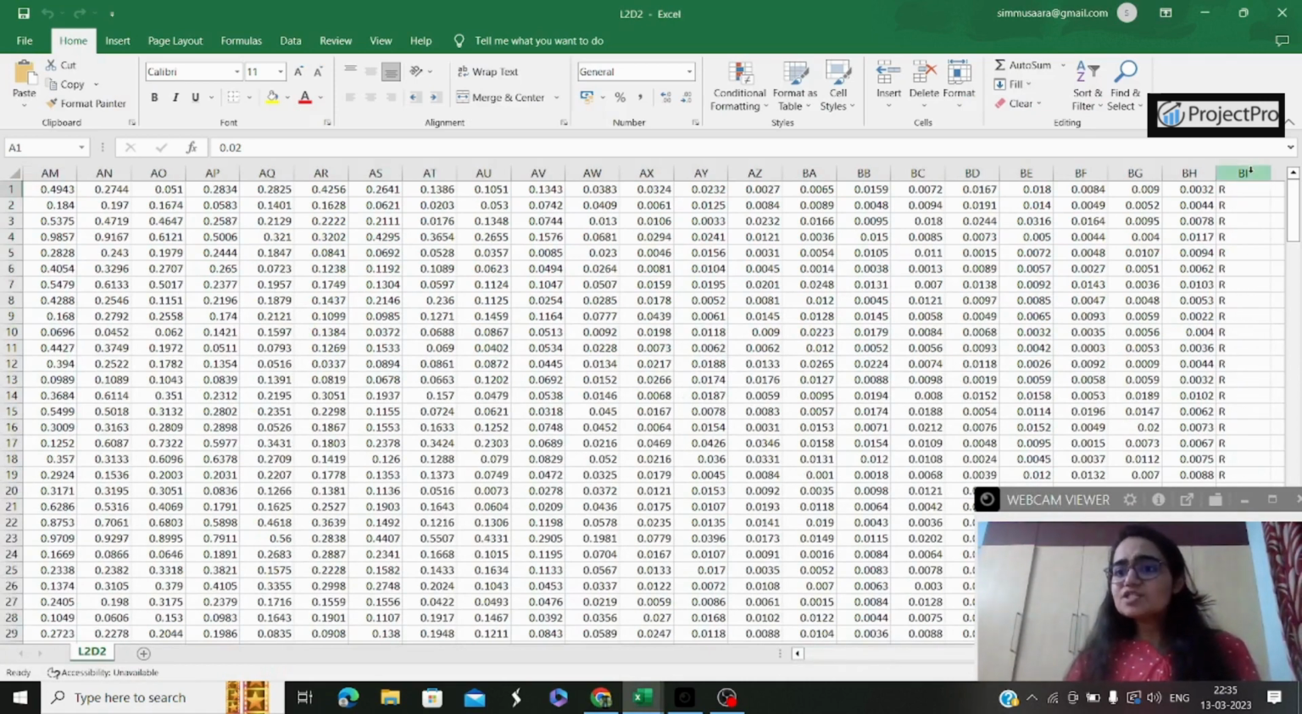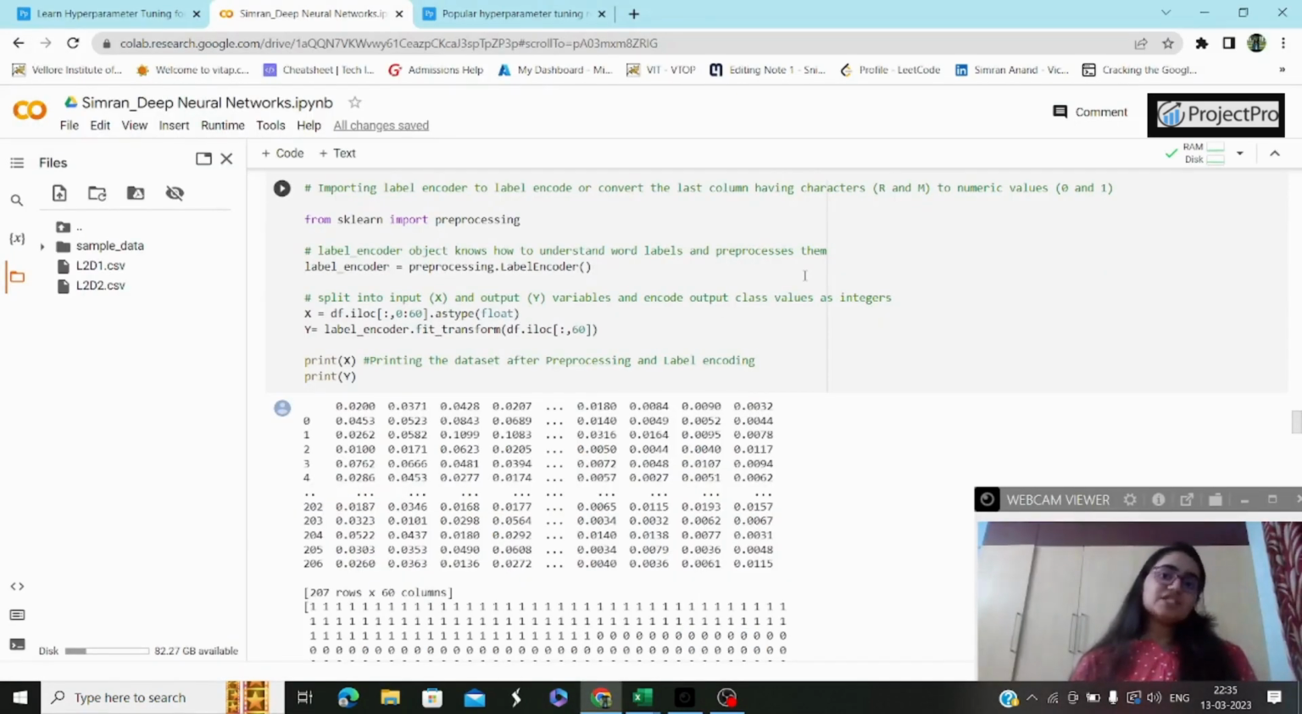In the larger data set, the last column, if you see the B1, has just R and M as the values. R and M are not recognized by the machine, because the machine learning model will only understand 0 and 1. So in order to label encode, or convert, the categories R and M to labels like 0 and 1, you need to perform strategies like label encoding.